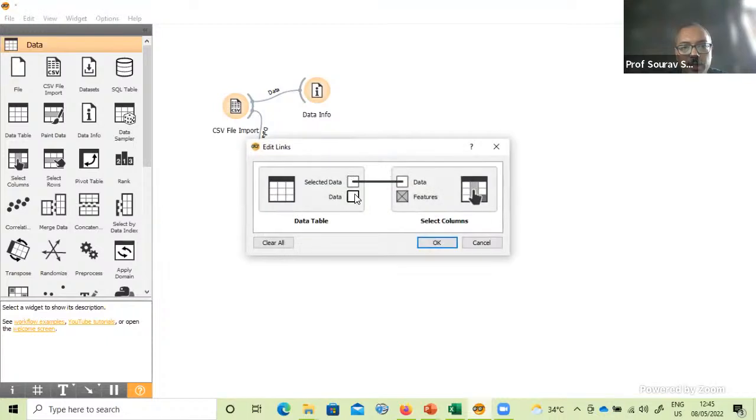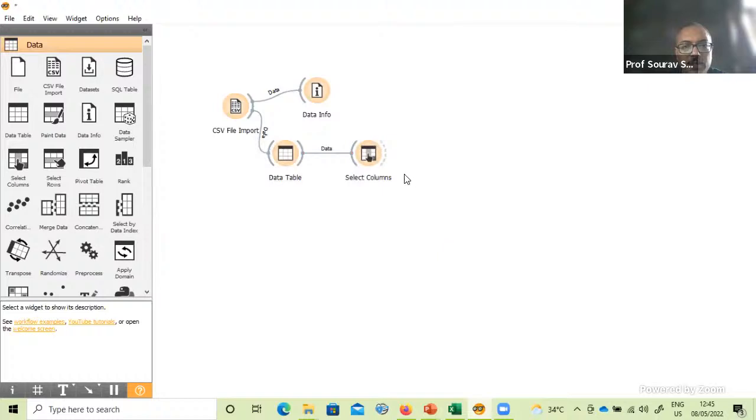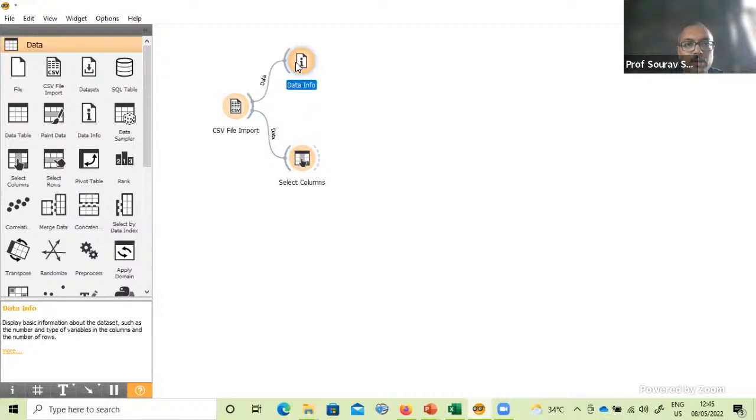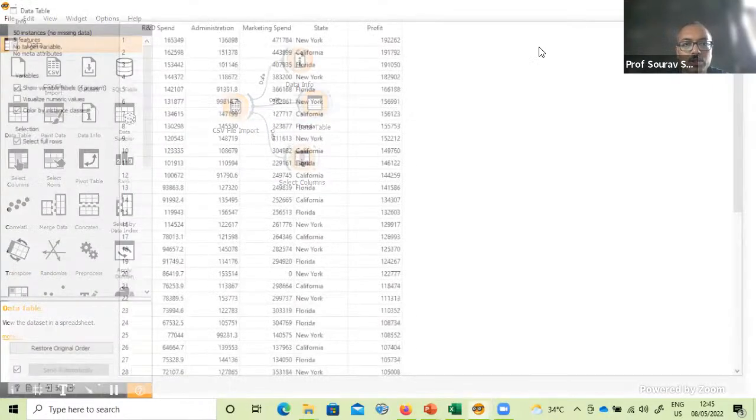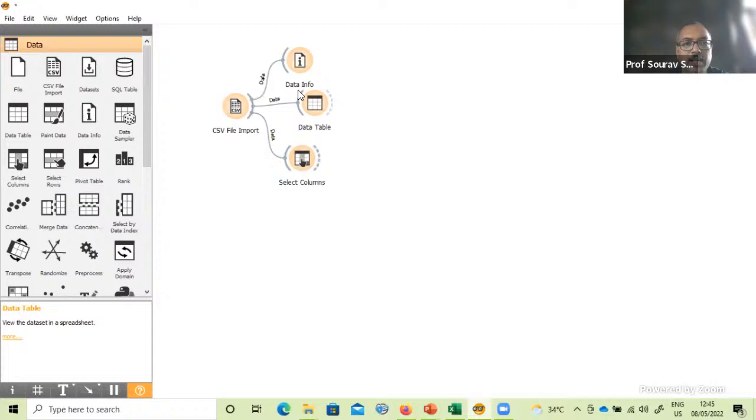One thing, we have all the data from here going to here. Okay. So or else what I can do is data table is not required out here. I'll just directly join all the data to the select column. Let me just have another for the data table. Yes. What I have data table, and just directly connect the file import to the column. Okay.